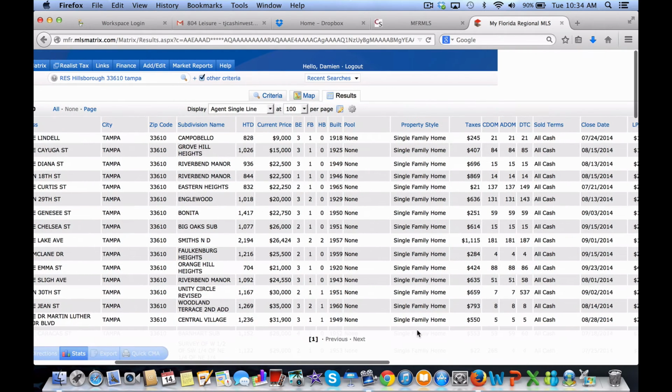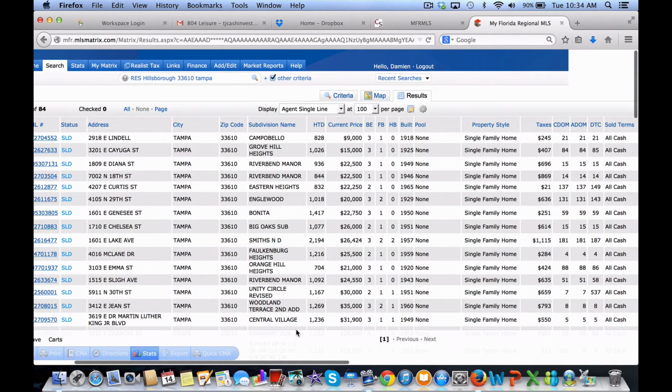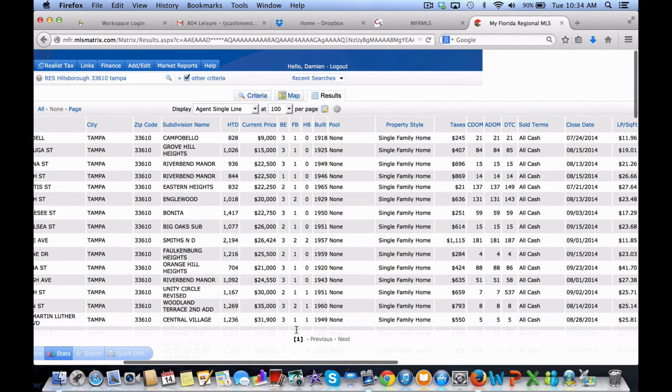Now when we scroll over, you see right here it says sold terms. You see all cash. This is a heavily populated area in Tampa that has a lot of cash transactions going on. So say, for instance, you've done your market research by watching the first training on how to find out where your hot zones are in your particular market, meaning where all the activity is happening. We want to be where all the activity is happening. We don't want to be in an area where no activity is happening, because investors have the cash to buy, so we want to be where they are so we can align ourselves with them.